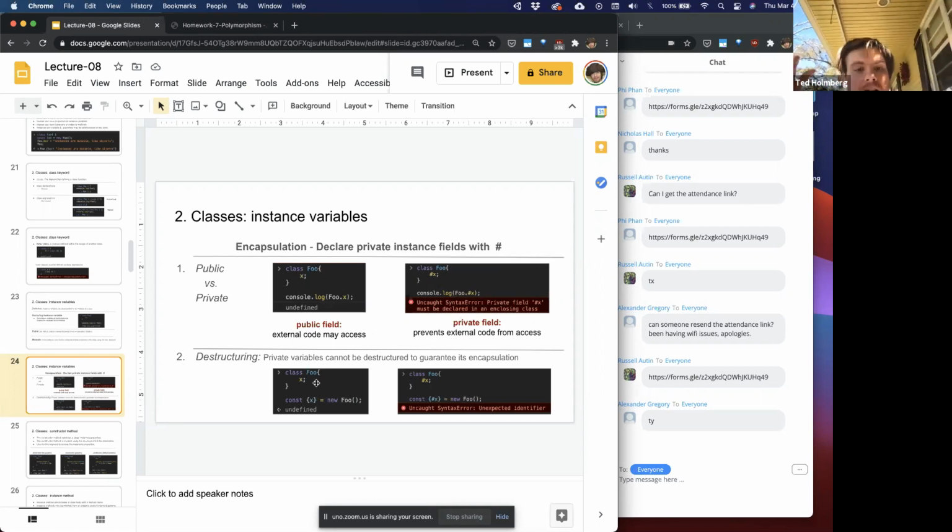So that's one advantage you have with classes, this concept of encapsulation. But it does prevent destructuring. The reason you can't destructure private instance variables from a class instance is that it would violate a guarantee of encapsulation. If external code wanted to unpack those instance variables and have access to them, it would be able to destructure your object. So to prevent that from happening, you're not allowed to destructure.